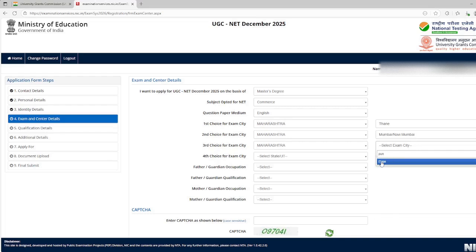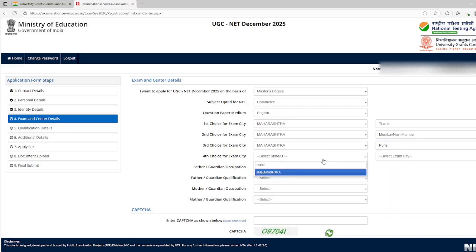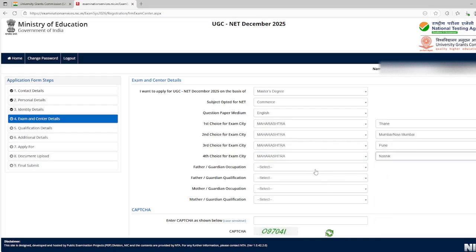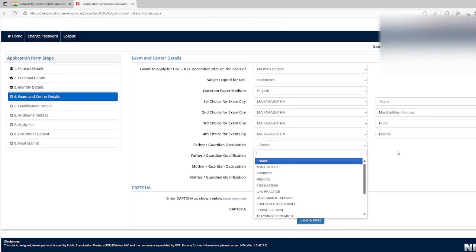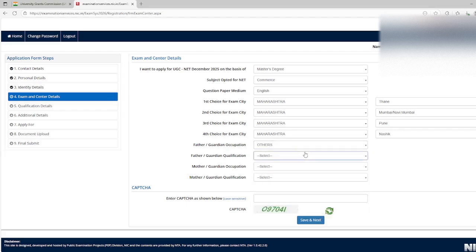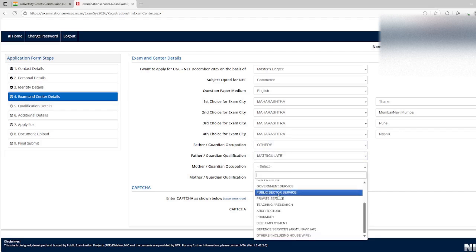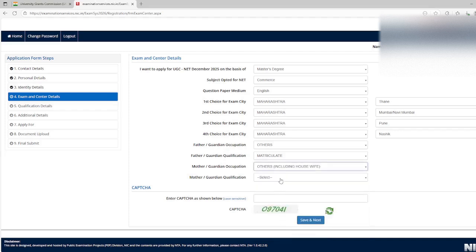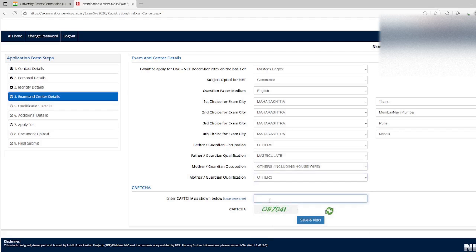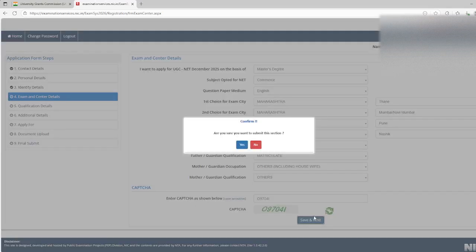Then father's occupation, father's qualification, mother's occupation and mother's qualification. Then enter captcha and save and next. Once you click on save and next, it will ask, are you sure you want to submit this section? Click on yes.